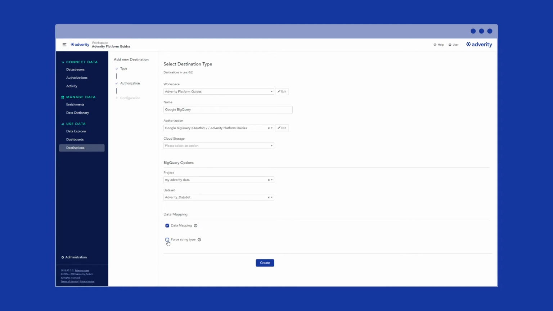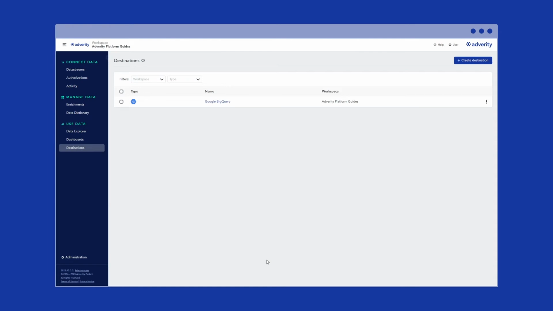Lastly, you have the force string type option. Turning this on will convert all data to text values instead of numeric. There are a few specific reasons you may want to do this, but the majority of the time, it's unnecessary. So for now, we'll leave it off. Assuming you're happy with all these settings, you can go ahead and click Create. And there you go, your destination is set up.